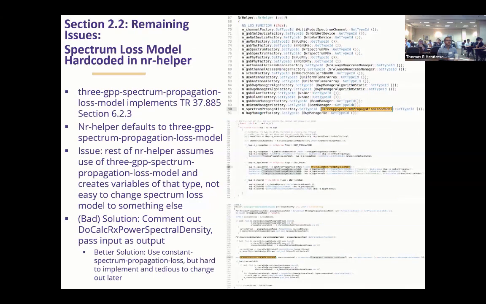My last personal issue is that the spectrum loss model is hard-coded to the 3GPP spectrum propagation loss model in NR helper, meaning changing the spectrum loss model can be quite difficult. For me, since I wanted to just use the propagation loss model, my simple solution was to just comment out the main logic of the 3GPP spectrum propagation loss model and simply pass the input as the output. That should not be the solution people need to use.